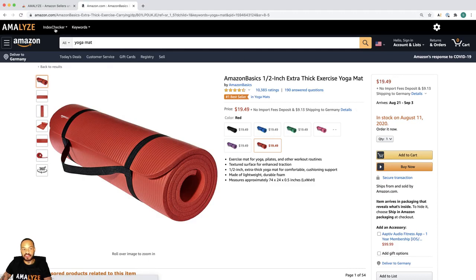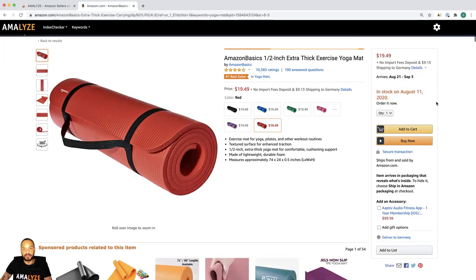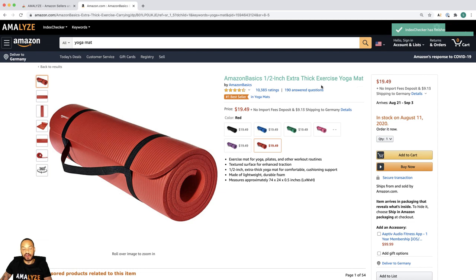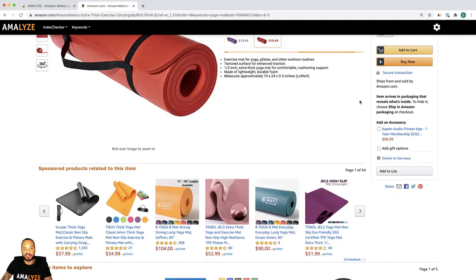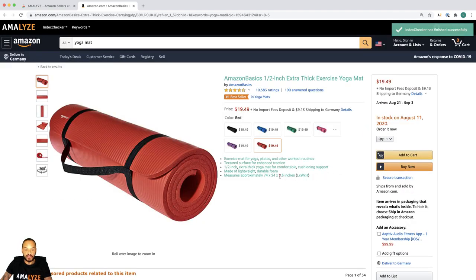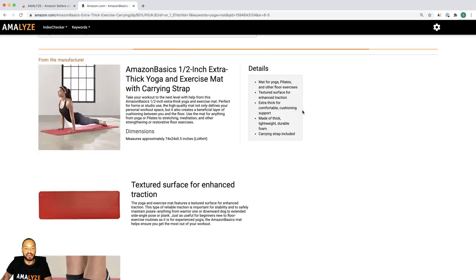If I now click on index checker in our AMALYZE Chrome extension, and in the drop-down menu that appears choose title, the AMALYZE Chrome extension and the index checker will check immediately if this product is indexed to its keywords in the title, and will tell you with the green color that the product is indexed to these keywords and can be found to them. Also, the bullet points can be checked easily. And here we already notice that this product is not indexed to this character and cannot be found to it. Also, the A+ content can be easily checked with the AMALYZE Chrome extension and the index checker.